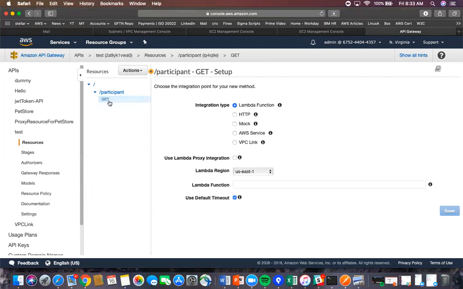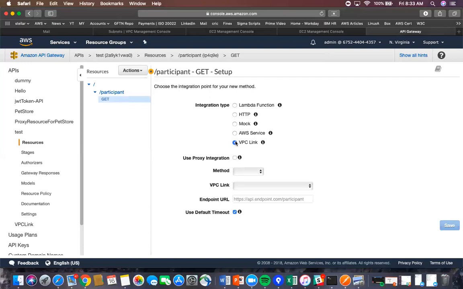Because this is going to correspond to this particular resource, this particular get method, which will have a handler method, right? You can implement this endpoint using a Lambda function. You can implement this endpoint as an HTTP endpoint, which already exists, a mock endpoint or a different AWS service. In our case, we'll be using VPC link, because our endpoint is running inside a VPC on an EC2 instance.